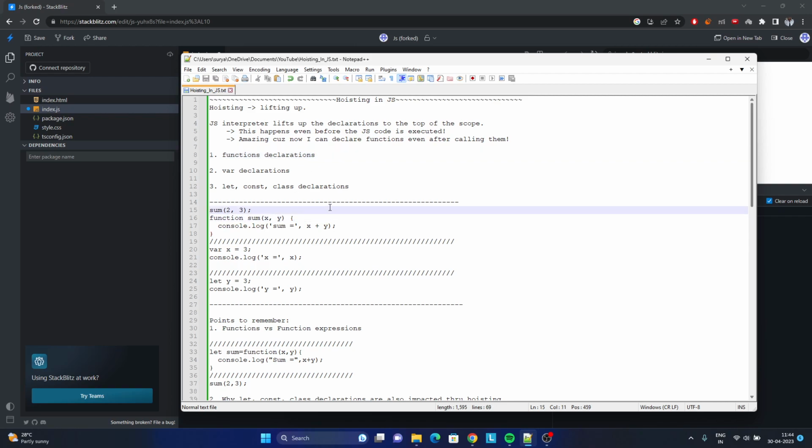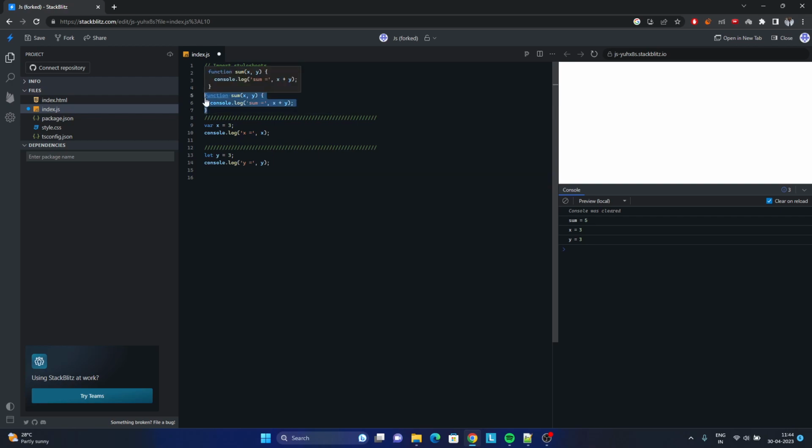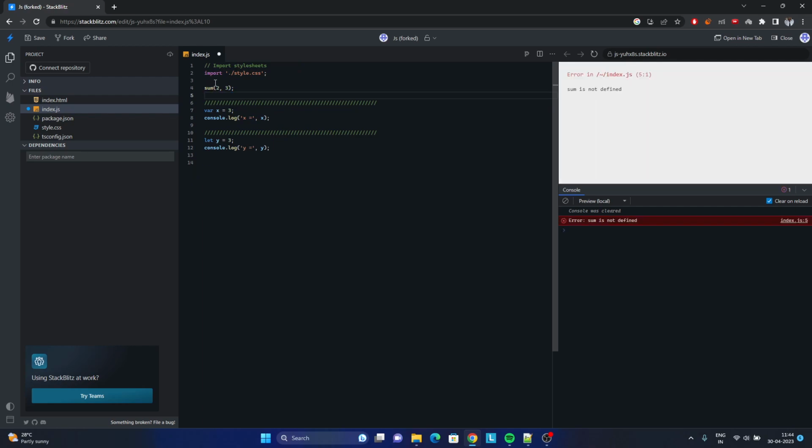The best part about function declarations being hoisted is that you can literally use a function before you declare or define them. Let's take this example and put it in StackBlitz. StackBlitz is just a website where you can run whatever code you want. So here you can see that I'm declaring the function here after using them.